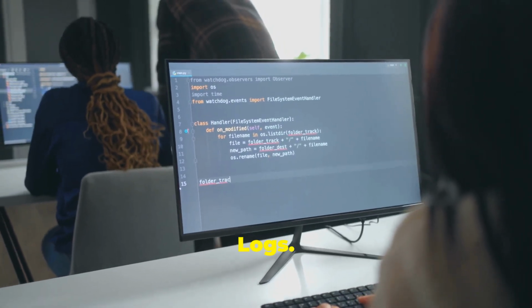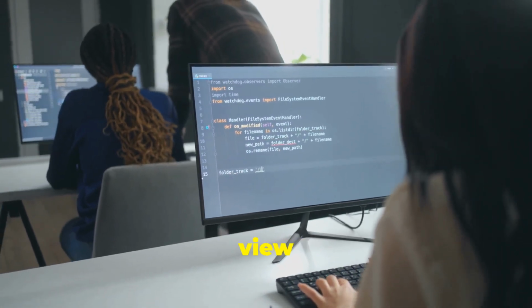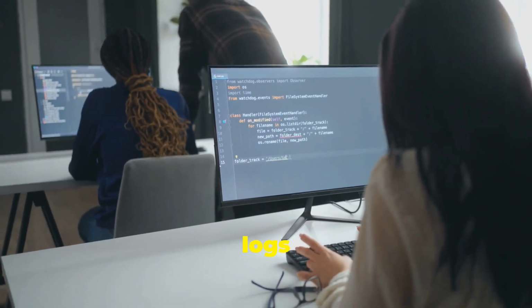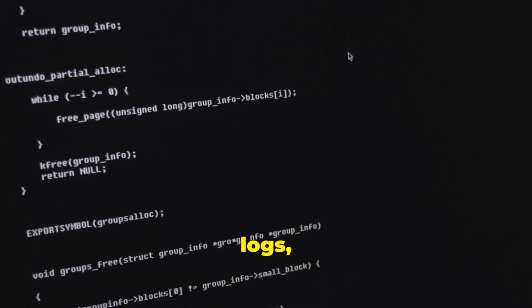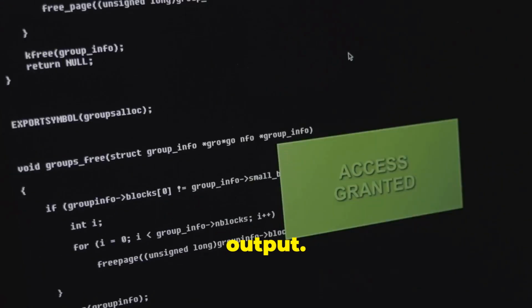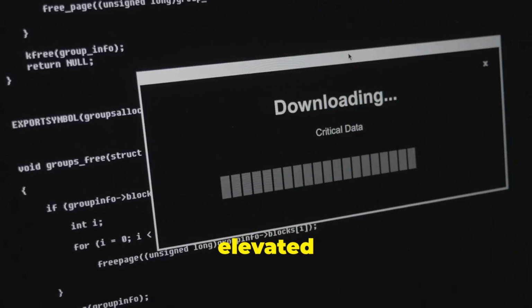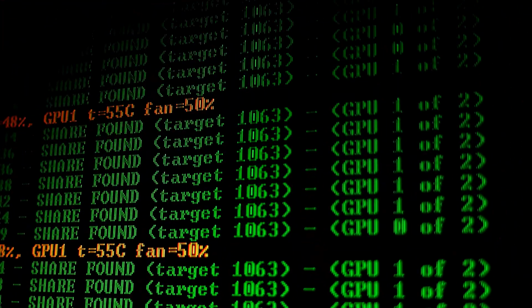View node logs. Use the following command to view the logs of your Blockdag node: docker logs -f blockdag-testnet-network. Note: the -f flag in the docker logs command will follow the logs, allowing you to see real-time output. If the commands do not work as expected, try using sudo for elevated permissions.